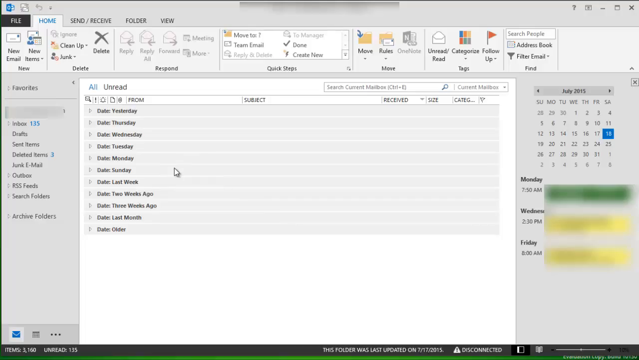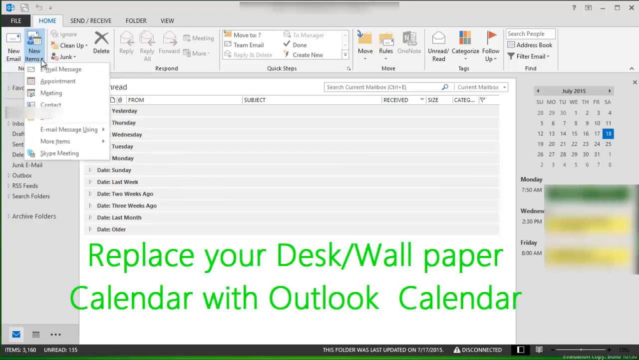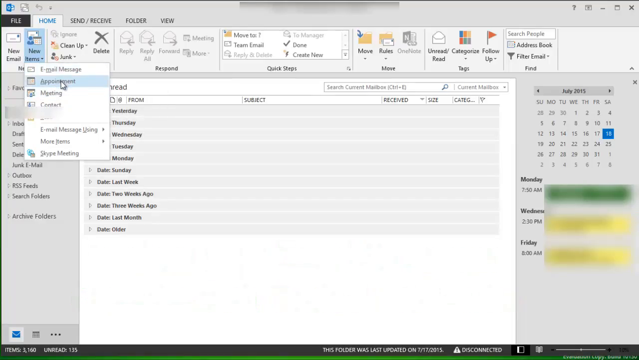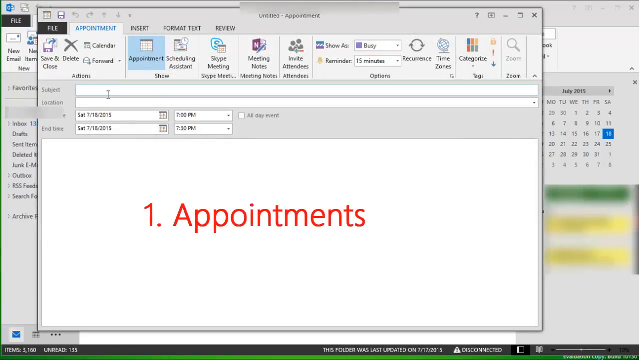The next thing I'm going to show you is how to be more organized with calendars and go paperless with Outlook calendars. Now Outlook has two things you can do with the calendar. The first thing is an appointment. This is when you are setting your own appointment. You want to block your calendar at a given time.